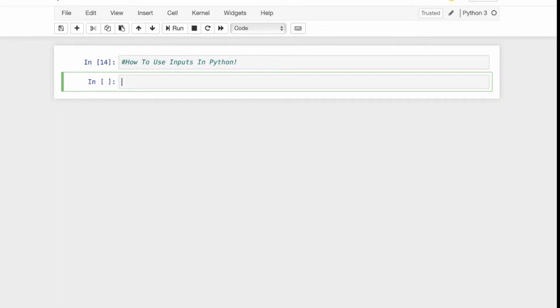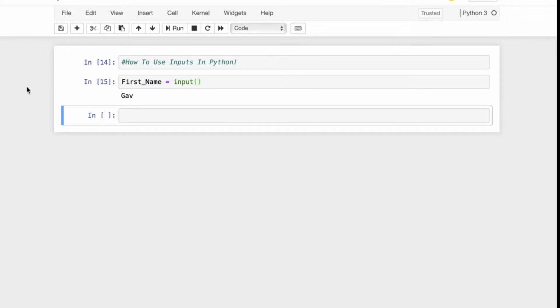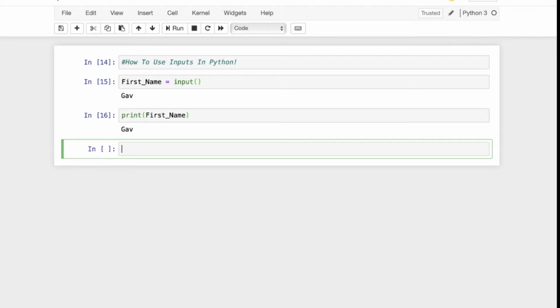So for example, let's assign a variable first name, and we are going to bring it in as an input and run it. So first name is Gav. And if I were to go down here and say print first name, I would get Gav.